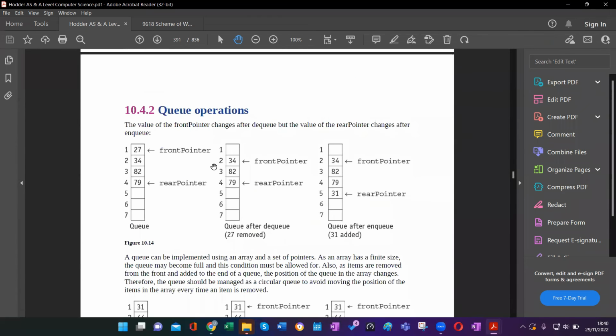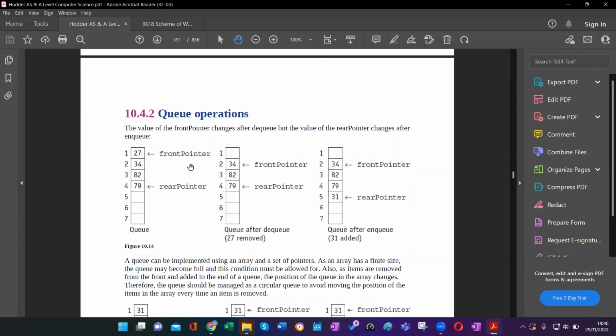Right. Queue. When it comes to queue, you have the front pointer and you have the rear pointer, right? And queue has a functionality of first in, first out, right? So this is the item which was added first, 27, and after dequeue, which means you are removing values from the queue, 27 has gone. So the value that was in the front has gone, and the front pointer has been incremented by 1.